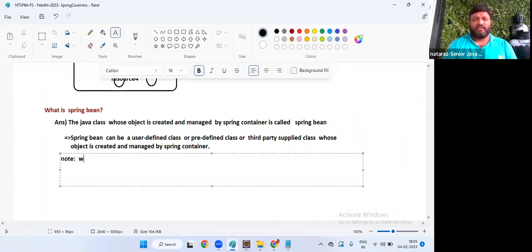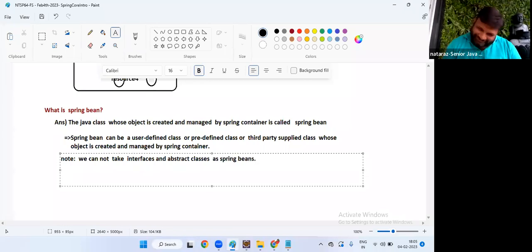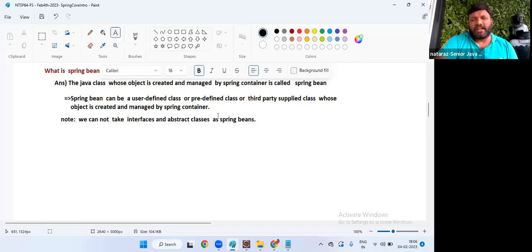Note: we cannot take interfaces and abstract classes as Spring Beans. Tell me, guys, can you create an object for an interface or abstract class? No. Do you think the container can create an object for interfaces and abstract classes? No. So can we take interfaces and abstract classes as Spring Beans? We cannot. Are you understanding my statement, guys?